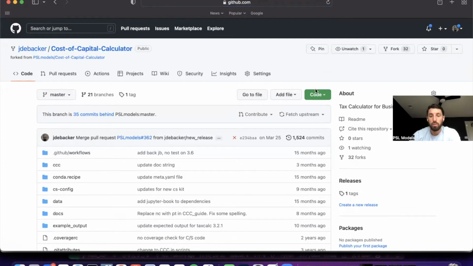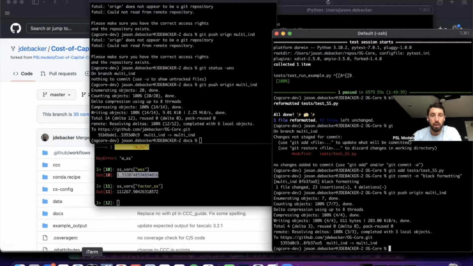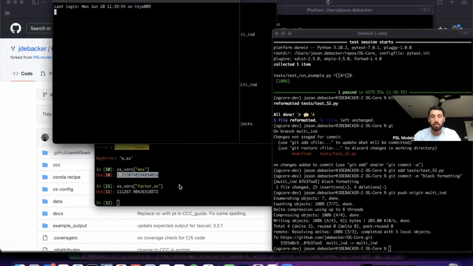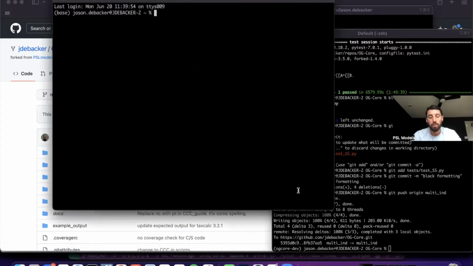To clone the repository, we'll click on the code button and we'll see a URL here starting with HTTPS. Let's go ahead and copy that to our clipboard. With that, we're going to go to our terminal window or command prompt on a Windows machine. Here, I'm assuming you already have Git installed. What I'm going to do is open a new terminal window.